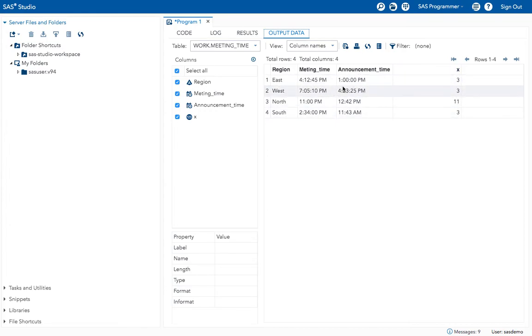Okay, so what is the time difference between these two values? Hours is 3 hours difference. Here 3 hours, here 11 hours difference. Okay, here 3 hours. So like this we can see here meeting time is at 4 o'clock and 12 minutes and 45 seconds. Okay, here what is the announcement time? 1 o'clock. So what is the time difference in hours? I have asked for only hours, right? So it gave me only hours, so it's only 3 hours difference.